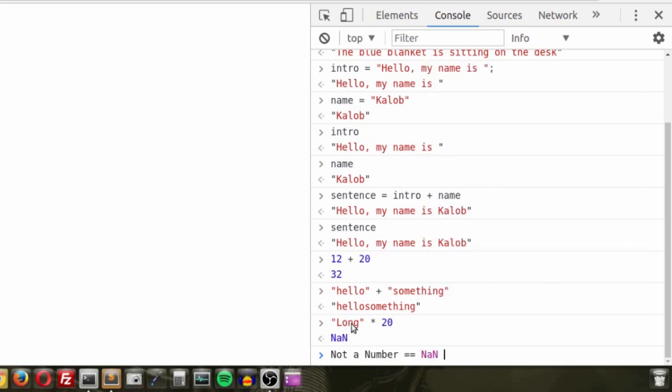Now, why do we get this? Because you cannot multiply the word or the string long 20 times. You can't multiply letters and numbers. They don't mix. It's like oil and water. They just don't mix, unfortunately. And so that's why learning your data types is very important, because if you ever get this, now you know that one of my variables is probably not an integer or is not a float. And for that reason, I need to change something.